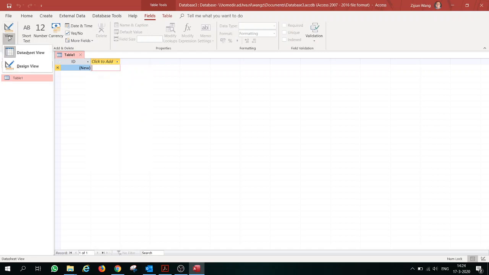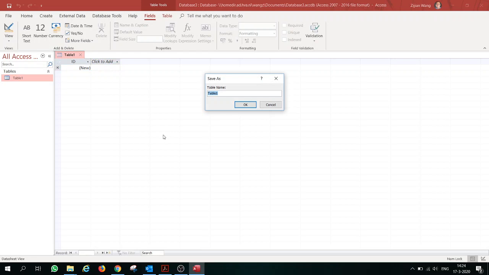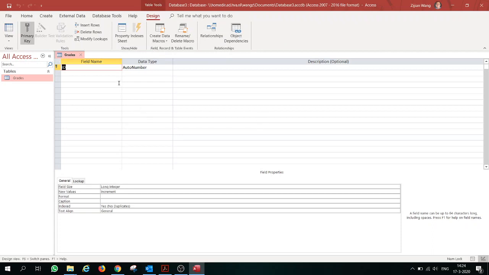So we go to these parts, View, change the view, from the datasheet view, which is what we are in right now, to the design view. When you go to design view, the system asks you to change the name of the table. So let's give it a name, for example, Grades. Click OK. And here we have a design view.